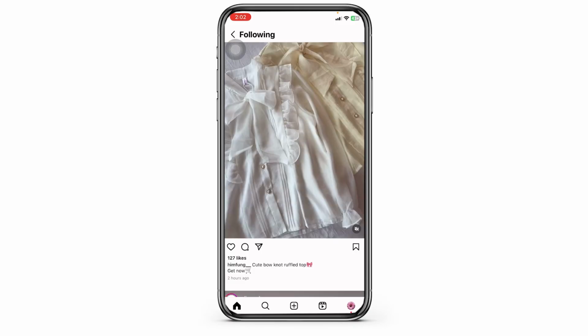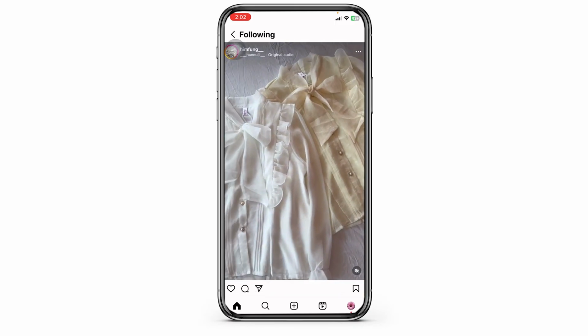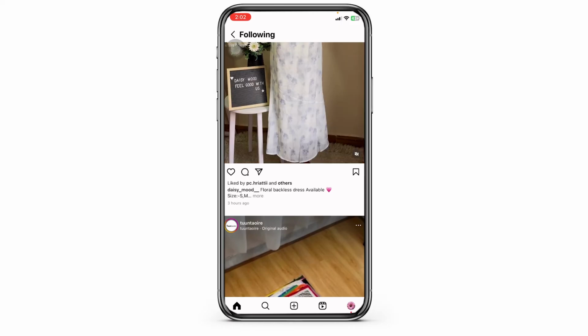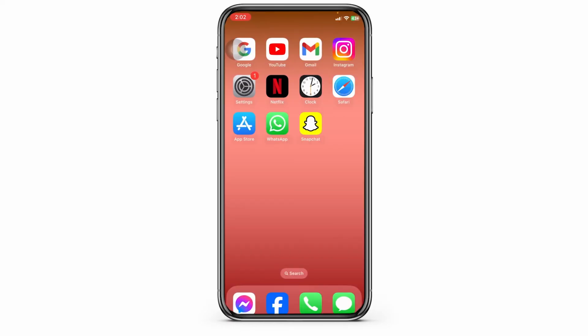Now you're gonna see the posts of your friends only. Likewise, it will be in the chronological order. Well, that's a wrap for this video. This is how you can only see friends posts on Instagram in chronological order.